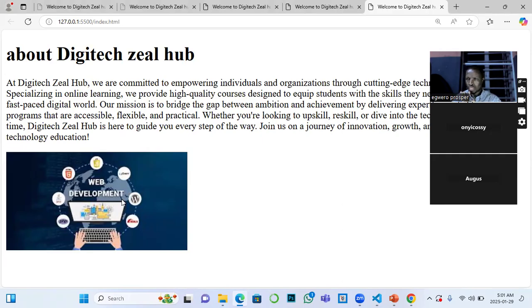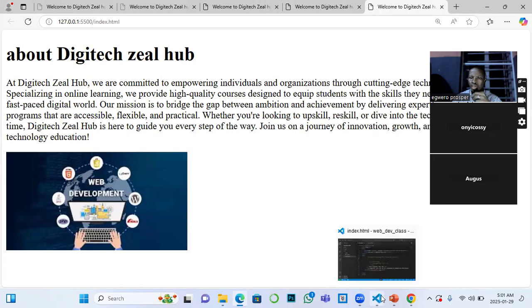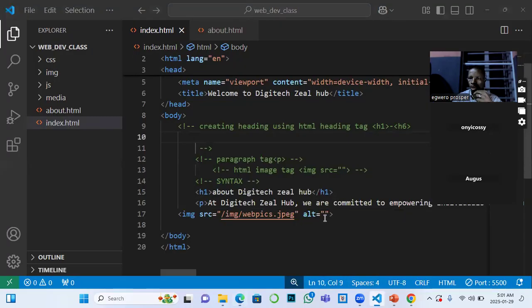So this is the best practice instead of using the absolute method. Now, if I want to add another image, what will I do? It means that I need to call another image tag. But before that, let's look at the role of the alternative text.